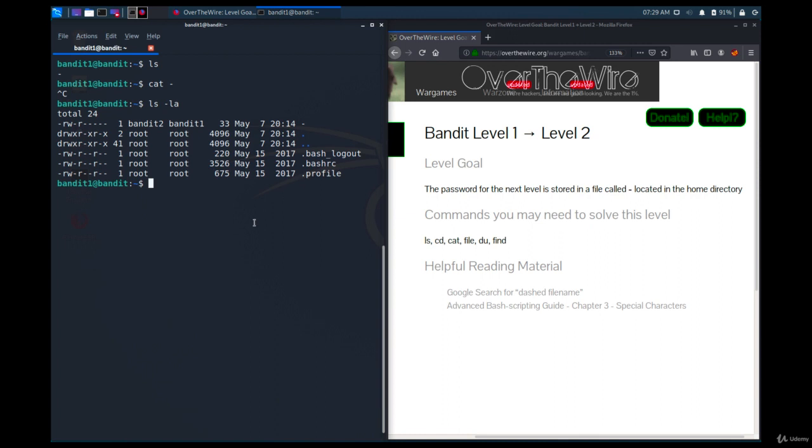So the file is named dash. It's an unfortunate name, but we can always go like this: dot slash and dash, like as if we are trying to run this. Okay, so dot slash dash. So as you can see, we managed to get the level 2 password.